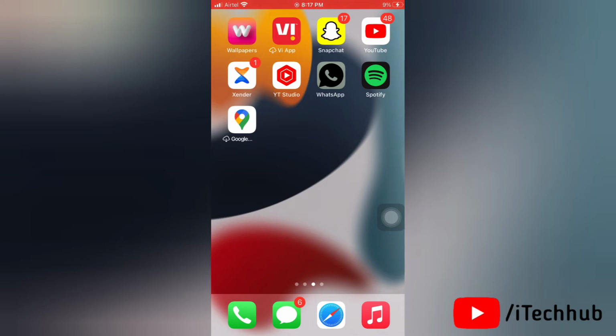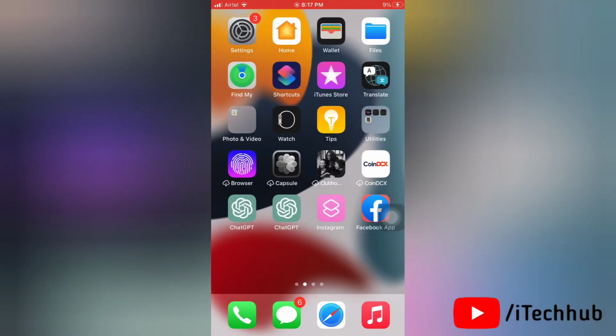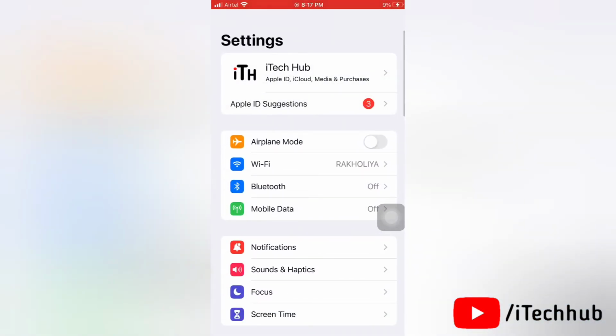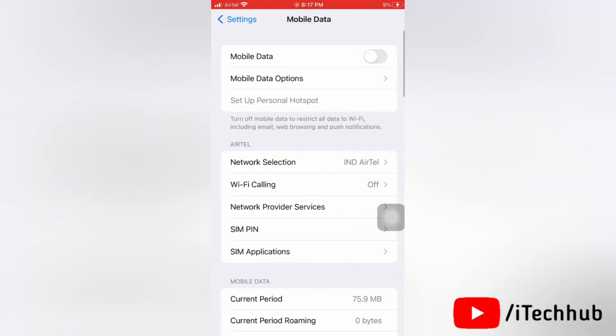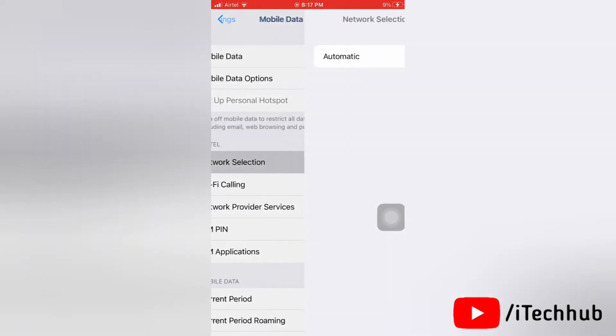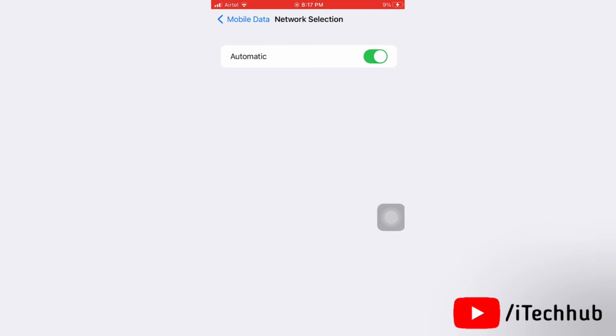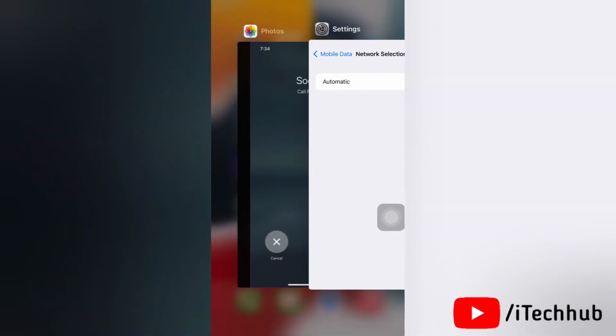Now the third solution is to change network selection settings. To change it, first of all go to settings, then here tap on mobile data. Now tap on network selection. Here simply turn the toggle off next to automatic, then wait for a while and again turn it on. So yes, this solution will help you to fix call failed on your iPhone.